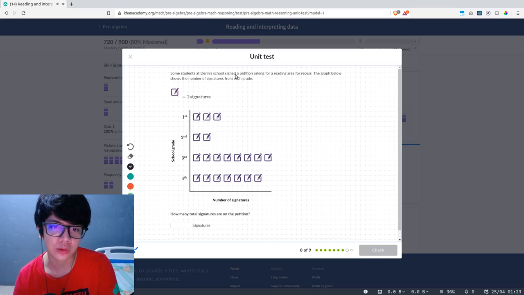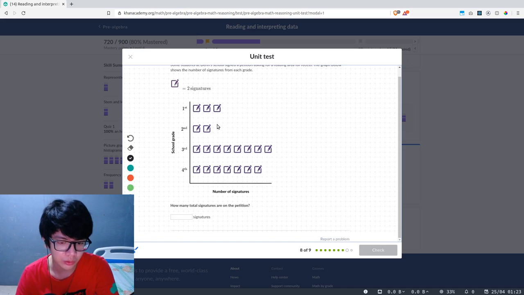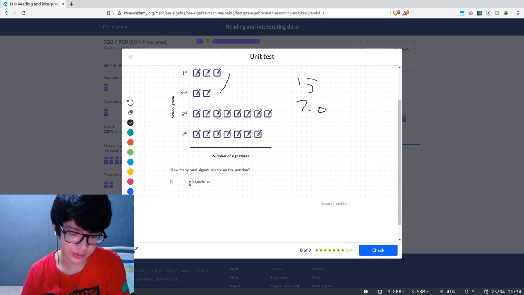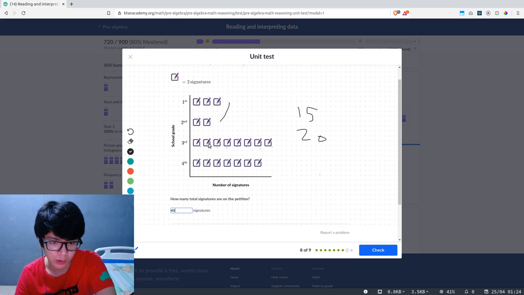Some students at the school signed a petition asking for a reading area for recess. The graph below shows the number of signatures from each grade. How many total signatures are on the petition? Oh, okay, it's going to be adding. We have 5, 1, 2, 3, 4, 5, 6, 7, 8, 20, 14, I guess. Let's see again. 5, 1, 2, 3, 4, 5, 6, 7, 8, 9, 10, 11, 12, 13, 14, 15. 20, 40.